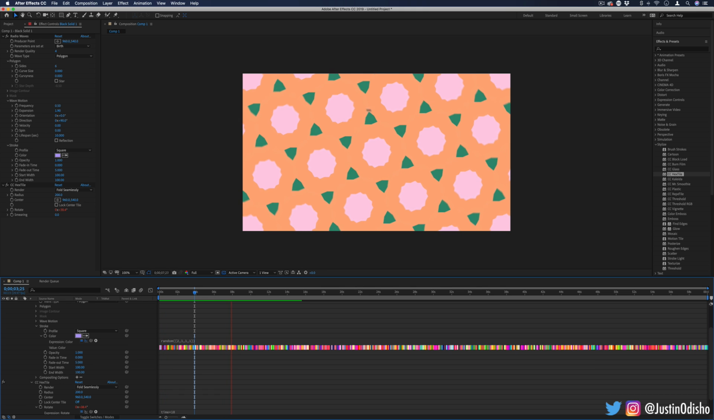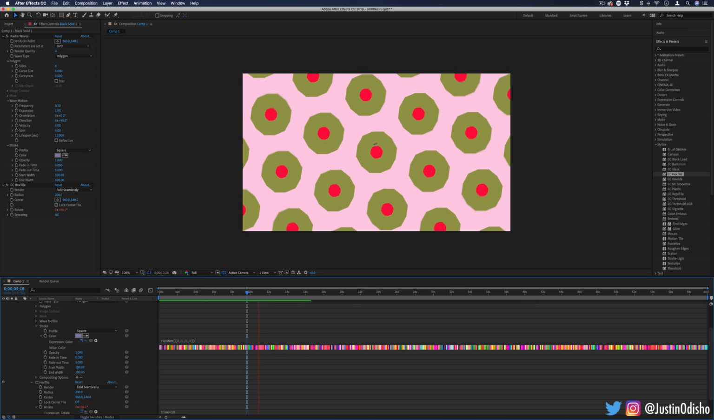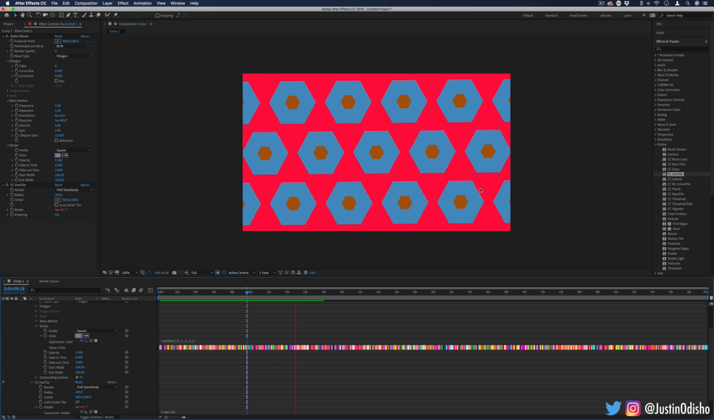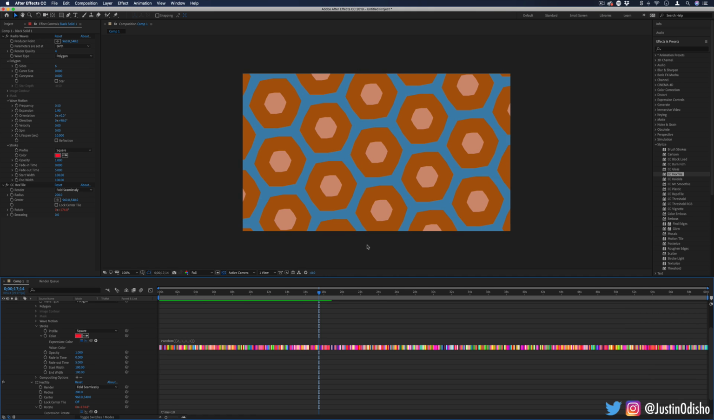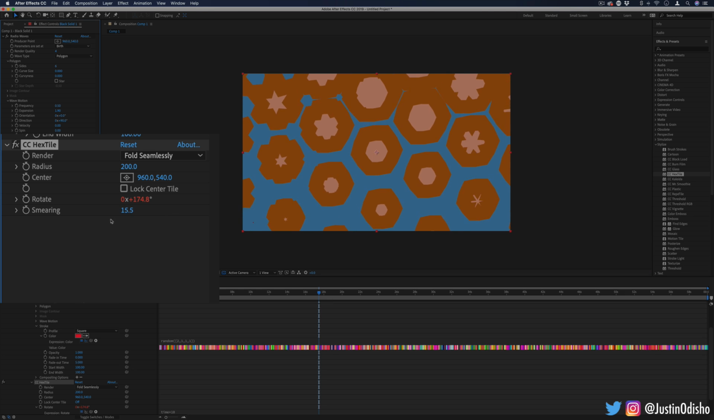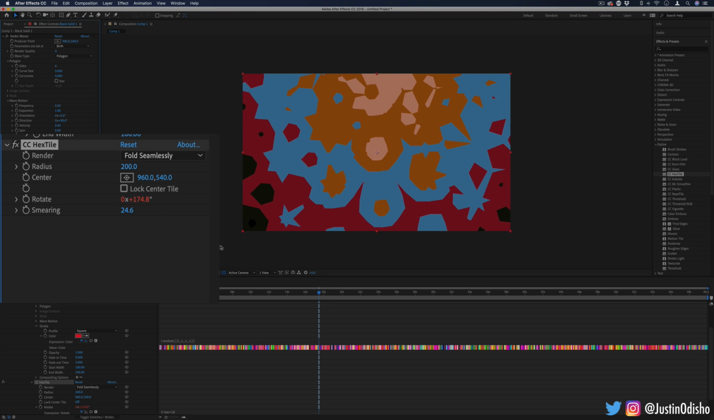It's making things a little less static and also changing the shape from hexagon to a multi-pointed star from time to time. And the colors are randomly generating, so sometimes we get some cool combos. But one more thing that we can do to add even a little bit more variation is within the hex tile pattern, there's this smearing option. So just to show you how it works, if I increase this a lot, you can see it kind of just smears and blobs things together.